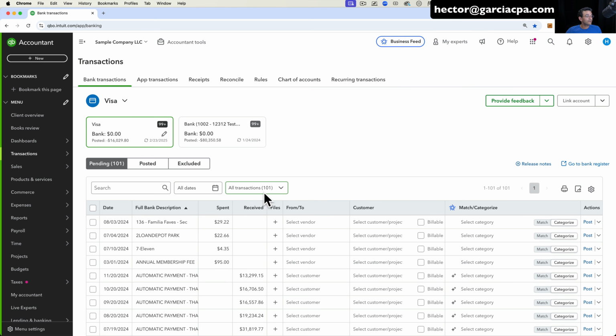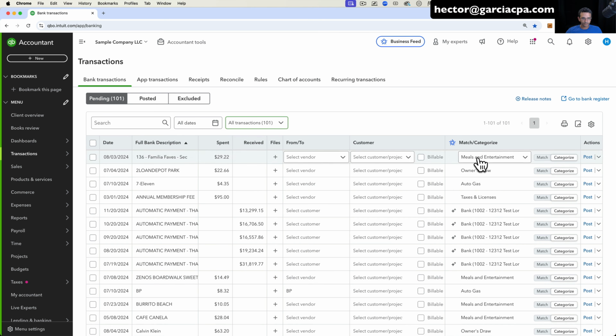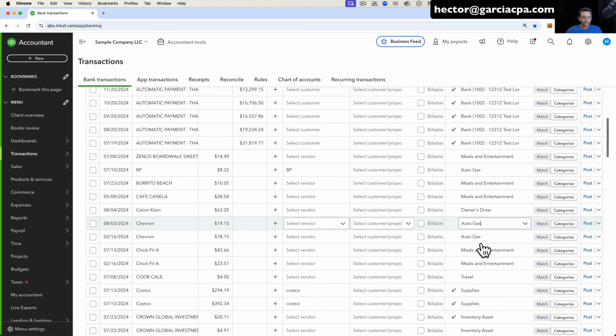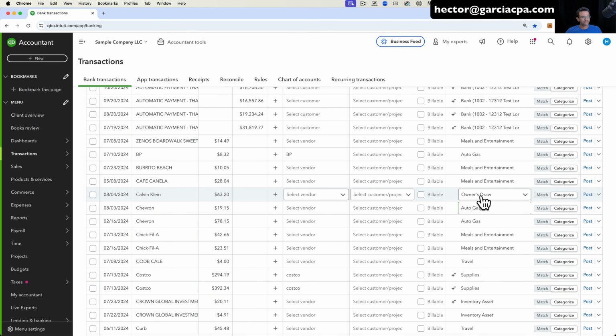Okay. So one really valuable trait of this new bank feed screen, so it's not just a new look, is that QuickBooks does try to do a pretty good job at categorizing things for you. And I'm not going to say that it's 100% accurate, but it's actually a lot better than the traditional bank feeds.